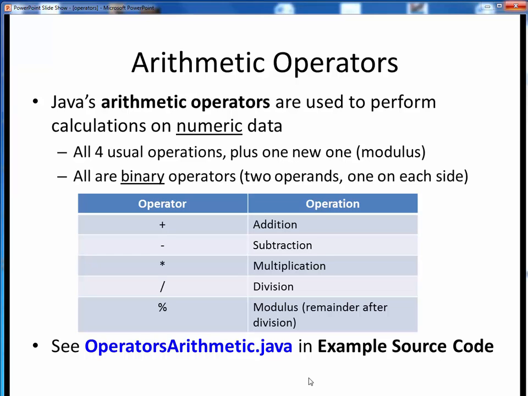This table summarizes the basic arithmetic operators available to us in Java. All of these are binary operators, which simply means that they take two operands, one on each side. All of these are used to perform numeric calculations. These first four operators should look very familiar. They are the typical big four operators of any basic math: addition, subtraction, multiplication, and division.